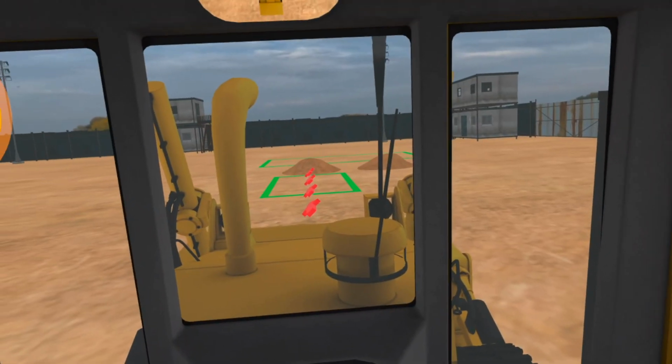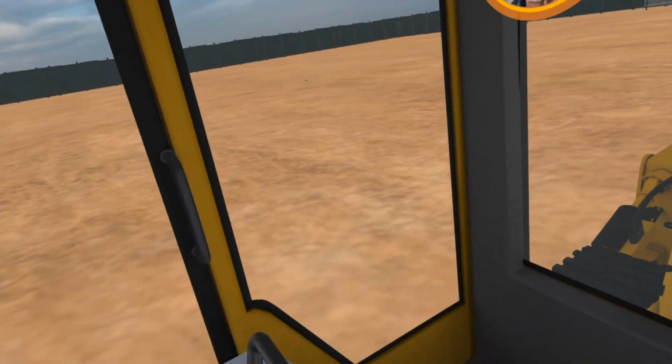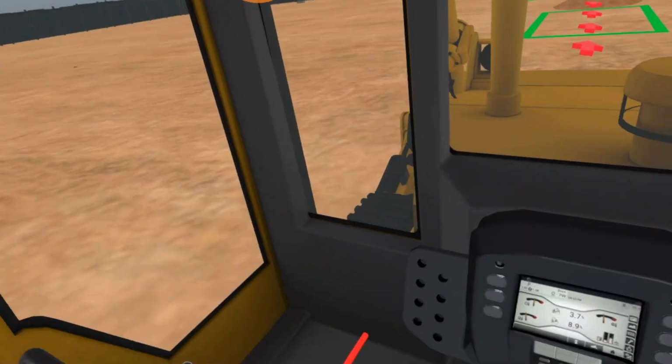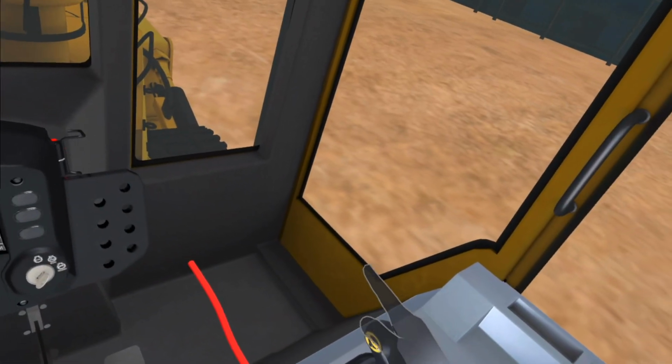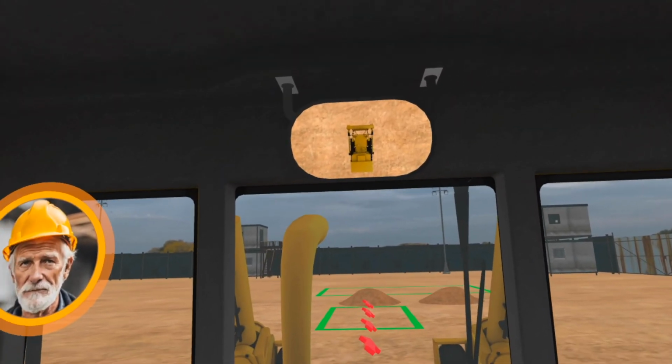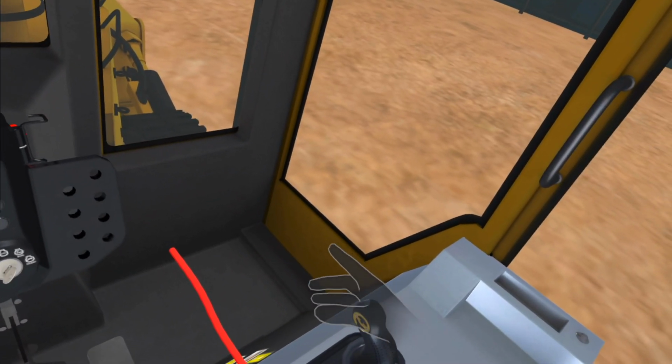Remember, the left joystick controls driving and steering. The right joystick controls both the hydraulic lift and tilt of the blade. Raise the blade a foot off the ground by pulling the right joystick backward using the grip button on your right controller.